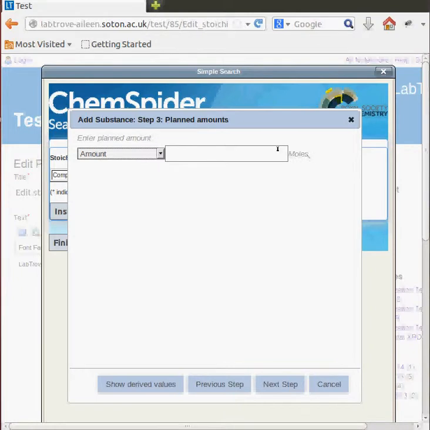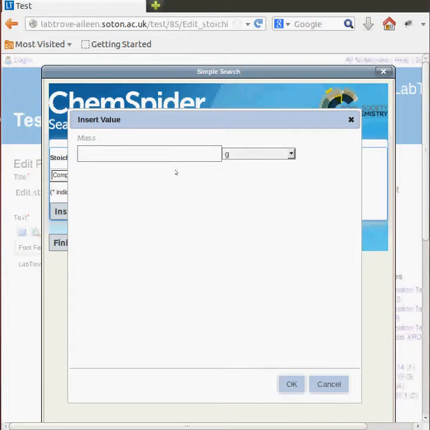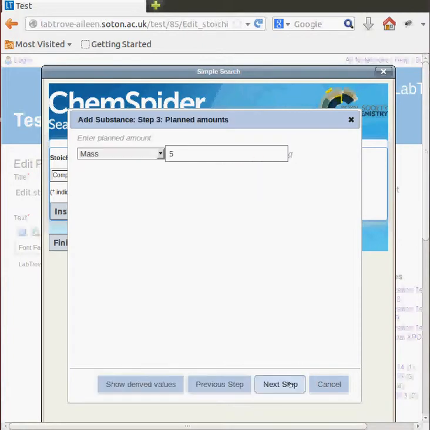In the next step we want the number of moles of this compound, so we can either enter it directly, or you can enter the mass in this case, and it will be calculated. So to enter the mass, you just click on this box, and this gives you a dialog where you can type in the amount and pick the unit, and automatic unit conversion will be performed. So that's filled in the planned amount.